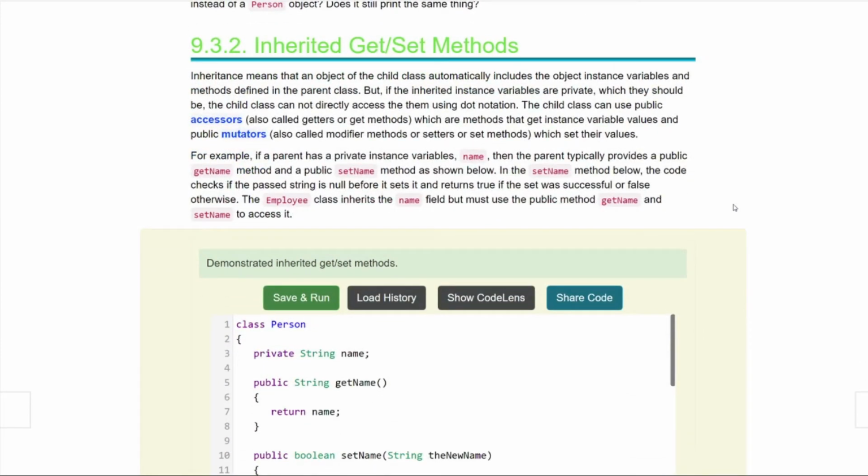Inherited get/set methods. Inheritance means that an object of the child class automatically includes the object instance variables and methods defined in the parent class. But if the inherited instance variables are private, which they should be, the child class should not directly access them using the dot notation. The child class can use public accessors, also called getters or get methods, which are methods that get instance variable values, and public mutators, often called modifier methods or setters or set methods, which set their values.